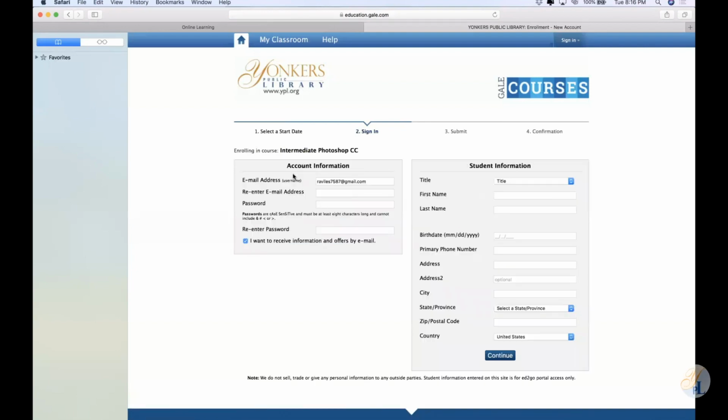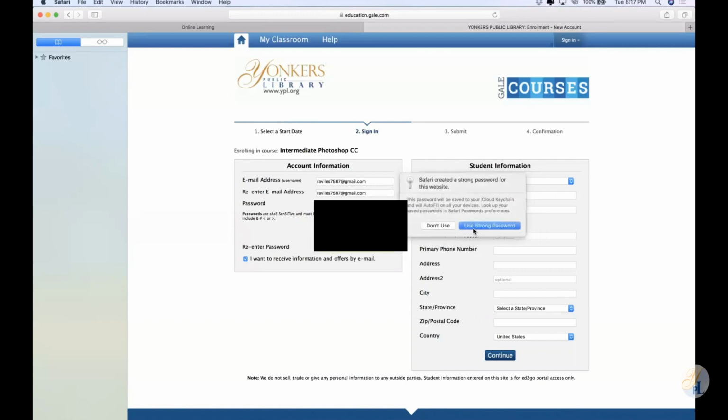It's going to ask you for your account information, which is going to basically be the same credentials you used, the same email address. I'm going to let it use this strong password for security purposes of this video. And do I want to receive information and offers by email? Why not? Every time a new class is posted, they'll notify me. And they are not going to solicit you. As you can see down here, this note, we do not sell, trade, or give any personal information to any outside parties. I love that.